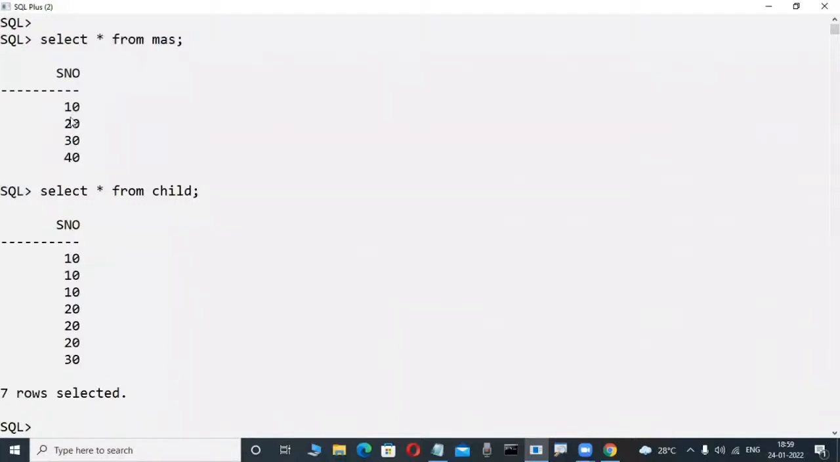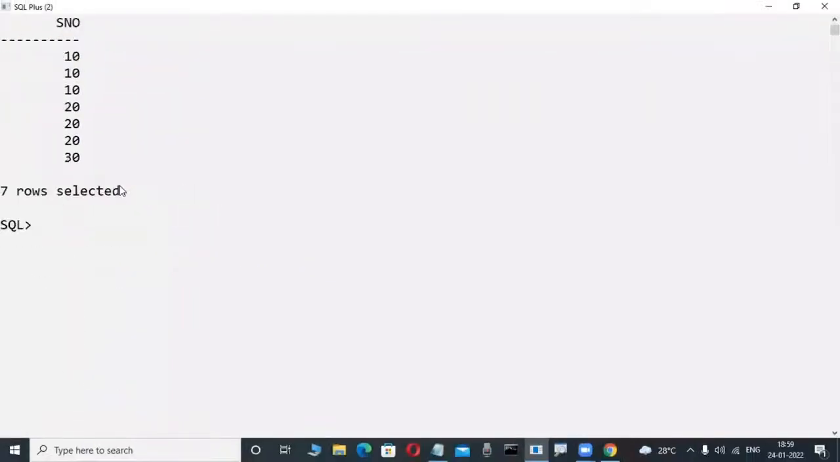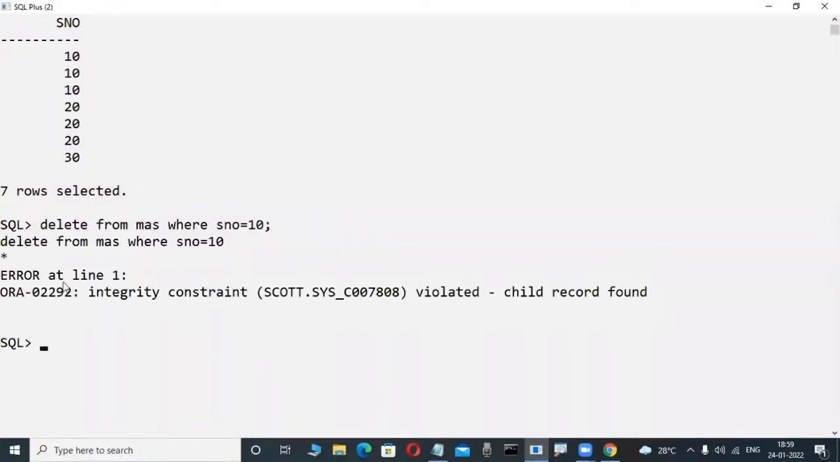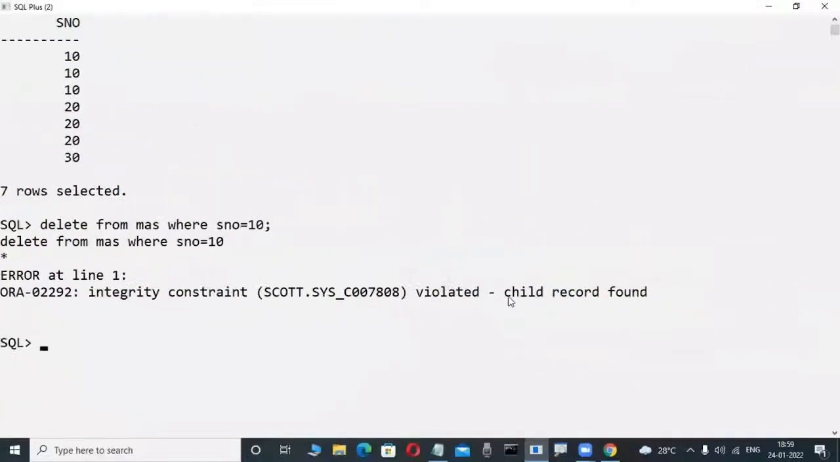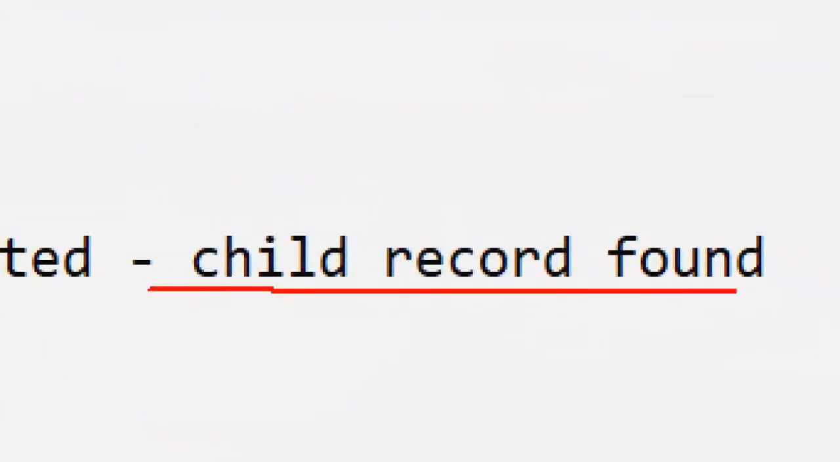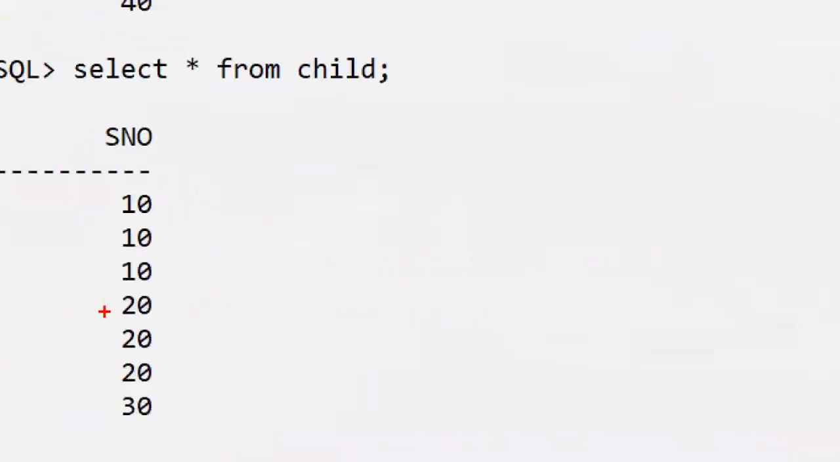Now I try to delete some record. Up to now you don't have an idea what delete is or what insert is. Just checking: delete from master where sno is equal to 10. It won't work, because that 10 is already available. We are unable to delete. Here the error is child record found, because that 10 is available many times in the child table.